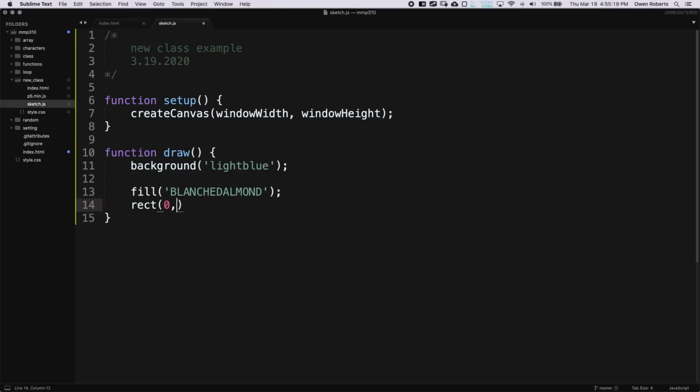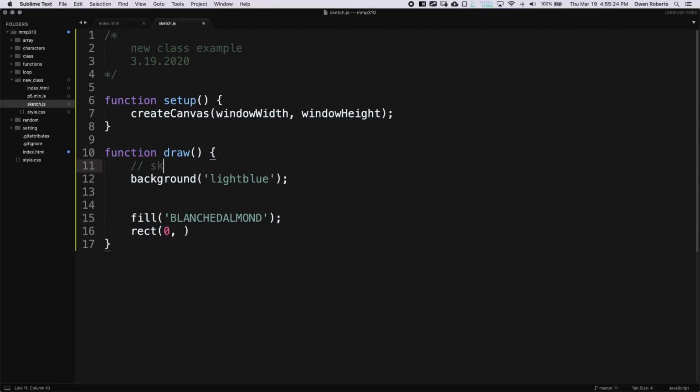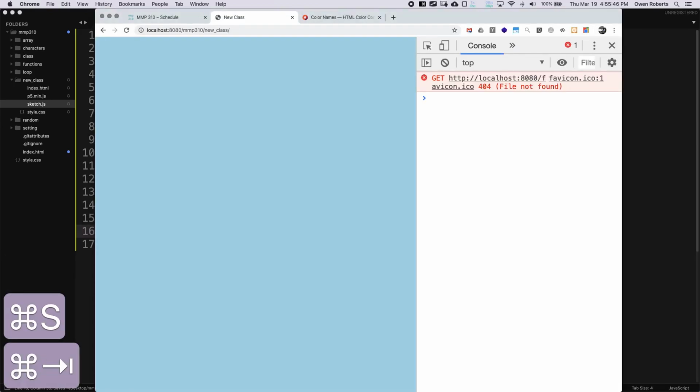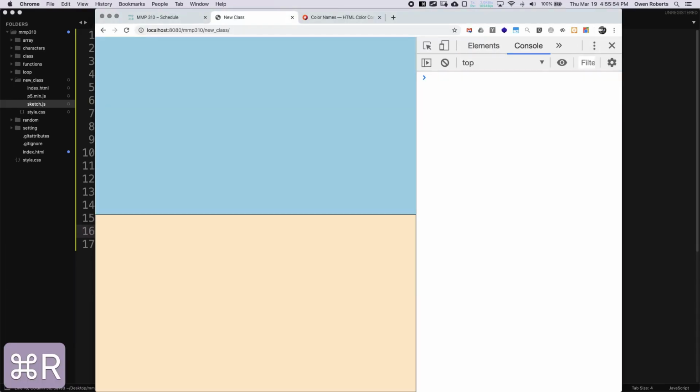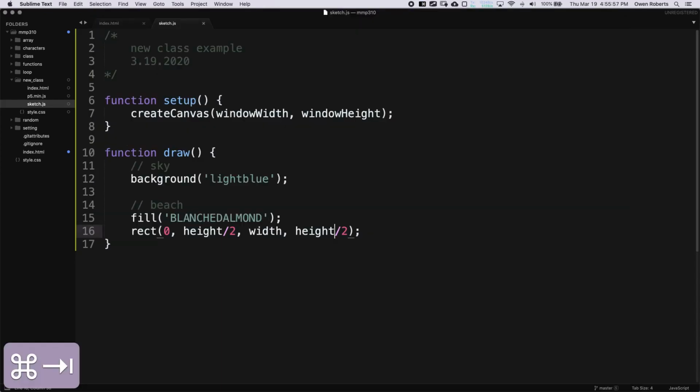Let's put in a comment: the background is the sky, and this is the beach. Our rectangle starts at 0 and height over 2, so the y value is half the height of the canvas. That brings us halfway down. The width is width, so the entire width of the canvas. And the height is height over 2, because we want to draw the rest of the half. When we refresh that, I misspelled height, so let's spell that correctly. Okay, there we get our sandy beach area.